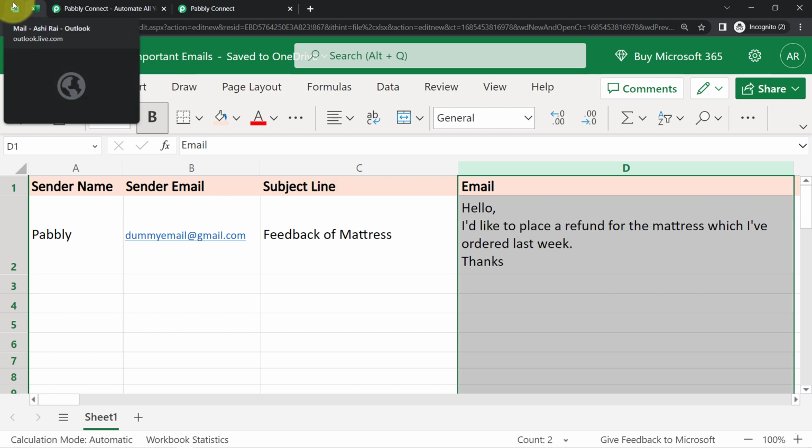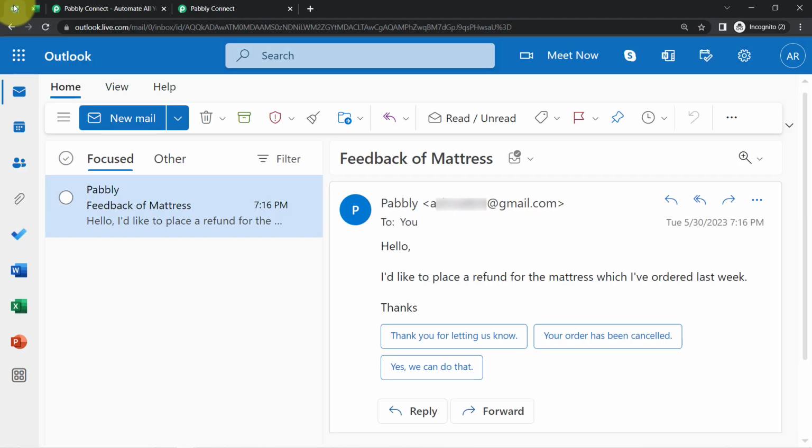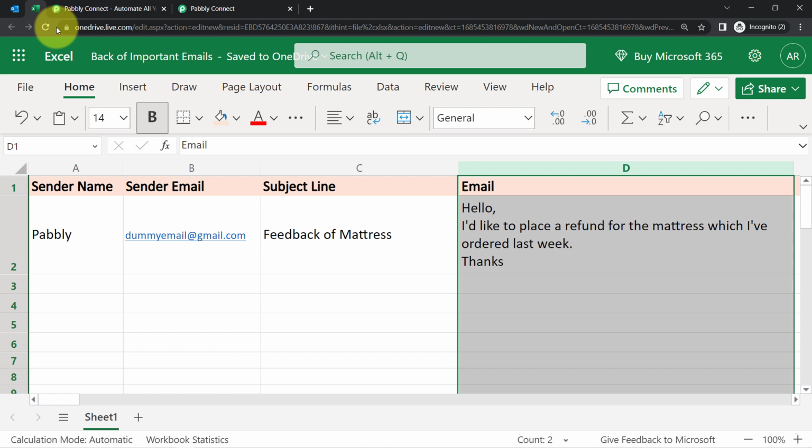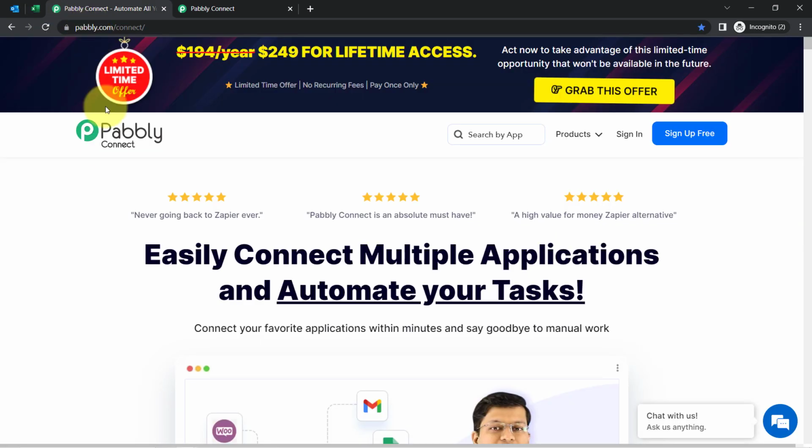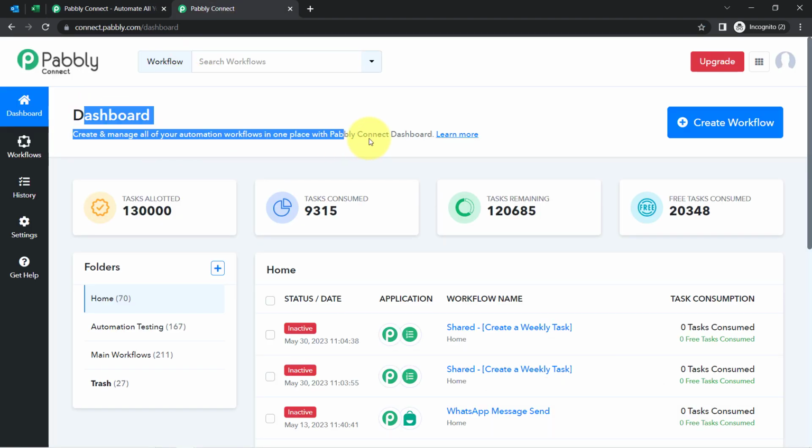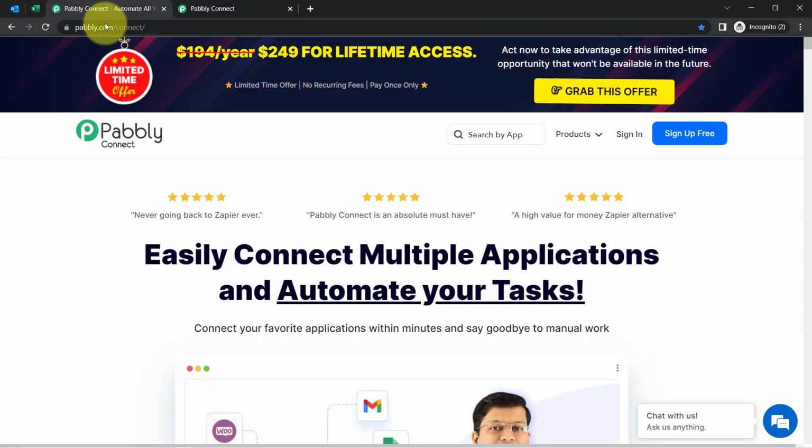So I am going to build an integration, build a connection in Outlook and MS Excel application with the help of Pabbly Connect, which is an amazing integration and automation software. And here I am an existing user of Pabbly Connect, so that is why I am already logged in. You can also create your free account in just 2 minutes from this sign up free button, and in the free account you will also get free tasks to test this automation.